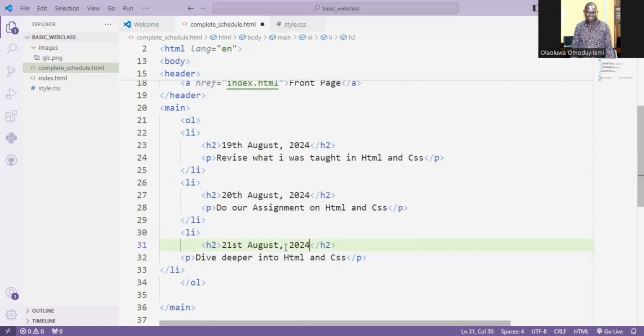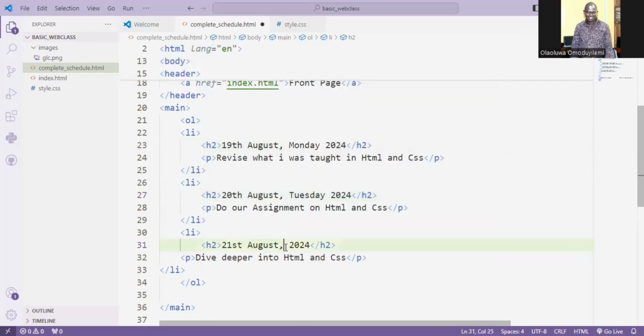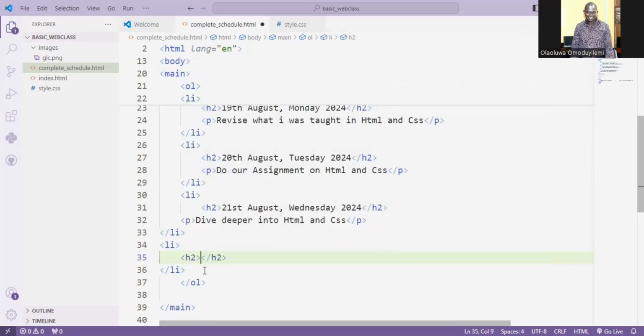So we have done down to, okay, let's call this Monday, sorry. This should be Monday. This should be Tuesday. Don't worry. This is Wednesday. This is fine. So we'll come here, type LI again, press enter, H2, press enter, type the 22nd August, come here, Thursday. Okay, I think it's better, 19th Monday.